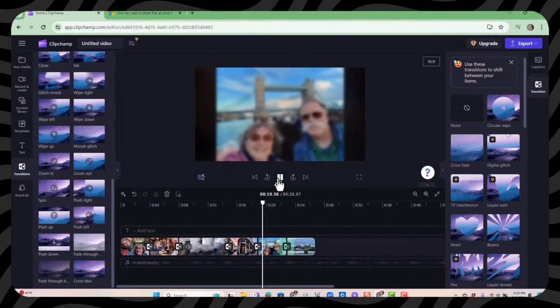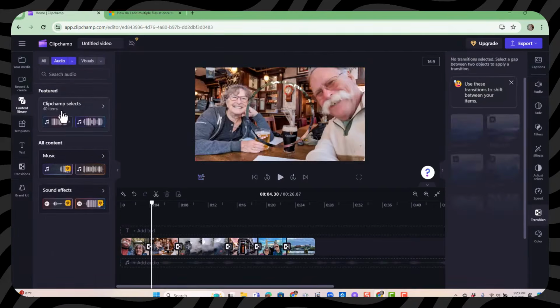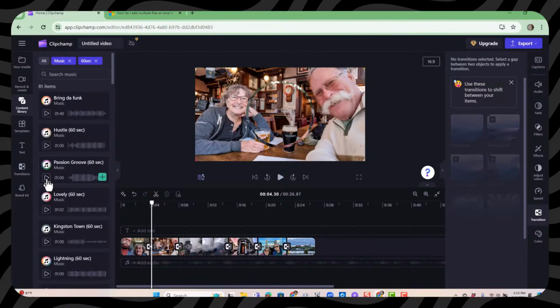Now I need some music. Add audio. And it shows you the different audio that's available. I want to look at the music. I am using the free version, so I cannot choose one of these that has the diamond. And then you can play a little bit of it by clicking the play button.